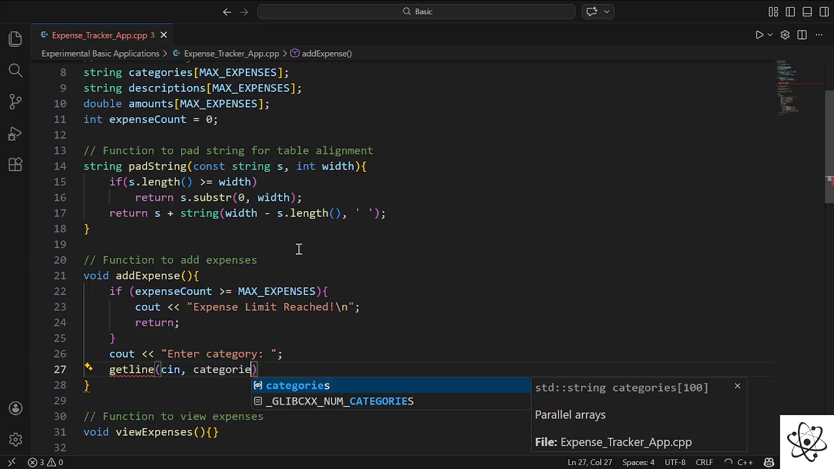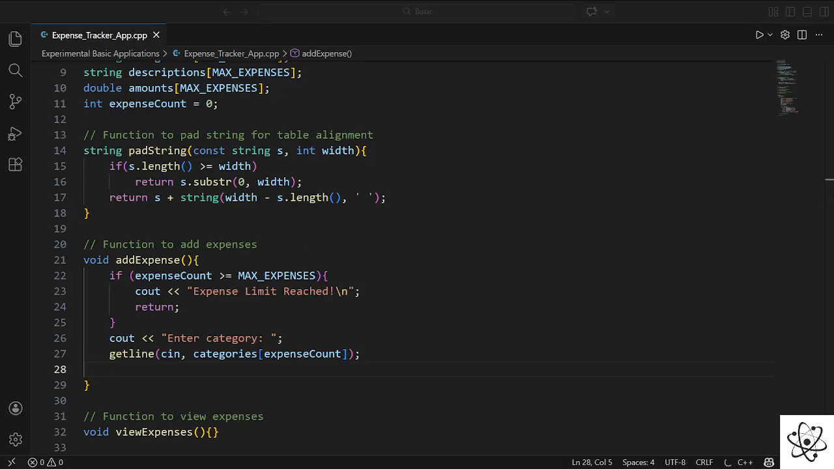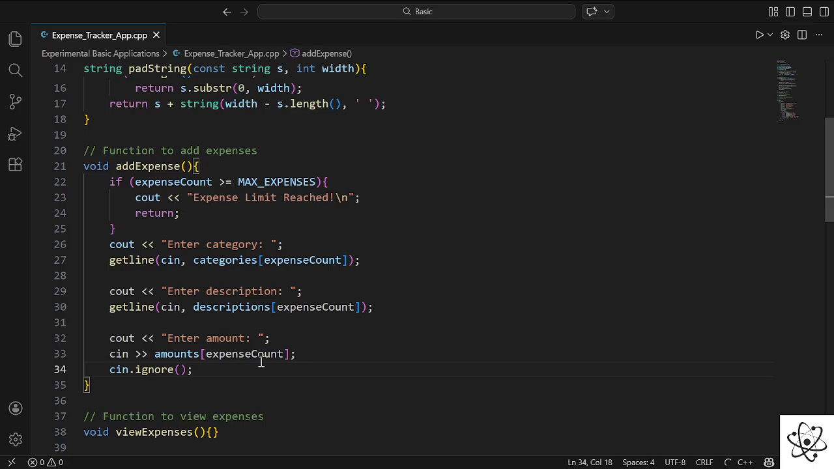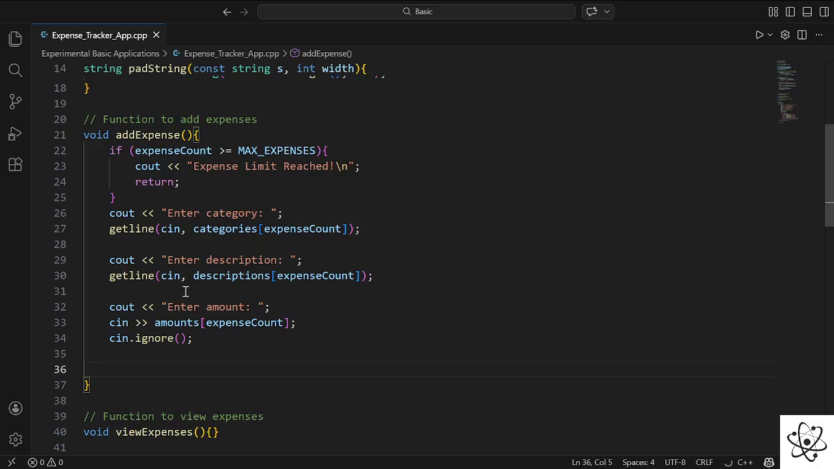In the categories array, we are basically trying to enter at the expense count every time, because it is going to increase by one with every add of category. So in a similar format, we can actually add description and amount. As you can see, we have added the description and amounts here, and at the last we are just going to ignore the cin, because that's how we use this getline function.